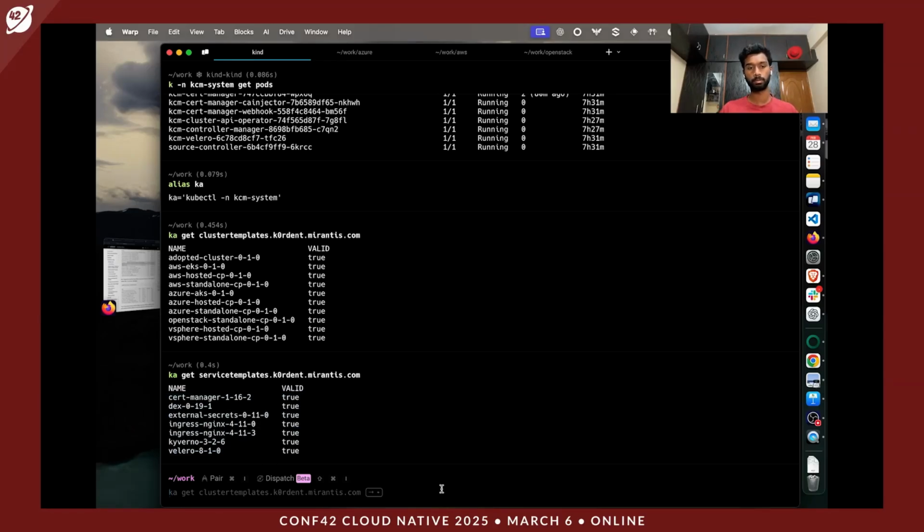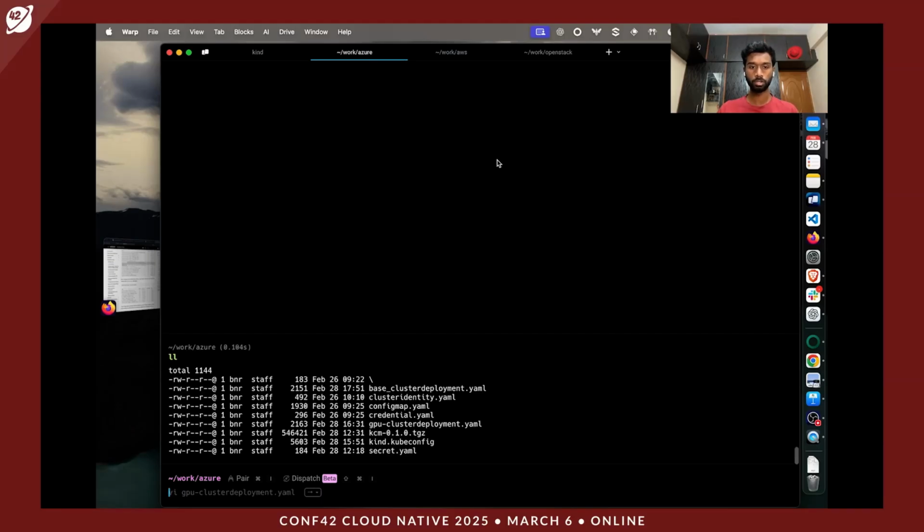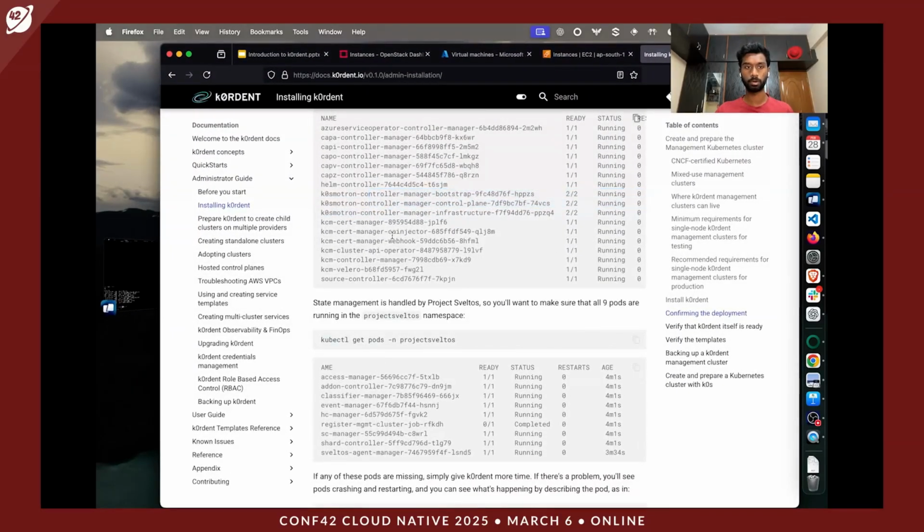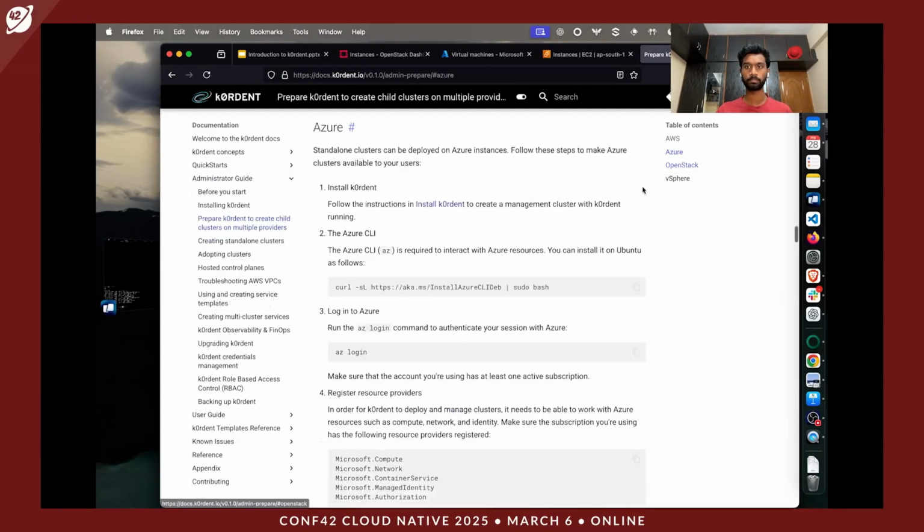So all you got to do is specify this in the cluster deployment. Just to show you how that looks, let's take a look at Azure. These are all the files that you typically need, not all of them, but I'm going to show you one by one. You'll need a secret.